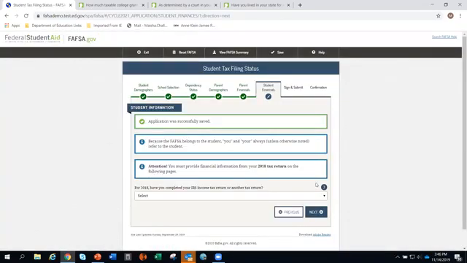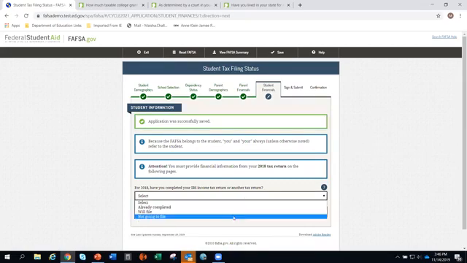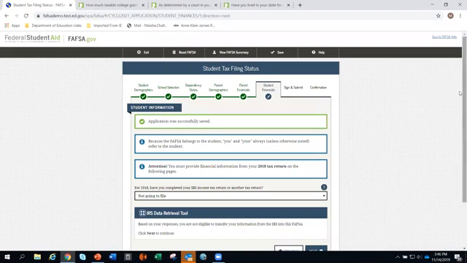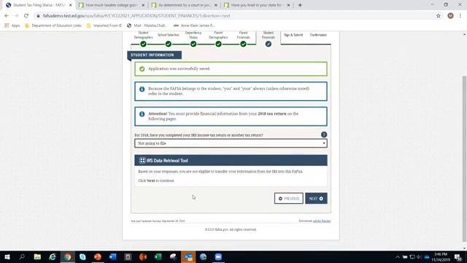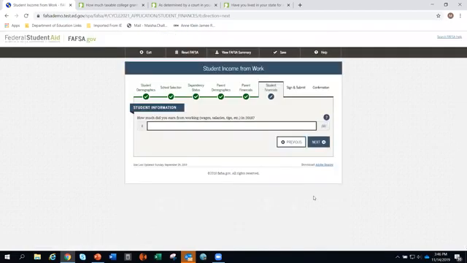So now we've saved that information, but now they're asking we must include tax return information for the student, for Melissa. Now, Melissa has not worked, so we're going to say that Melissa is not going to file. Now, notice that when she clicks she's not going to file, based on your responses, she is not eligible to transfer her information from the IRS into the FAFSA. And that's okay because she hasn't filed taxes, and that makes sense.